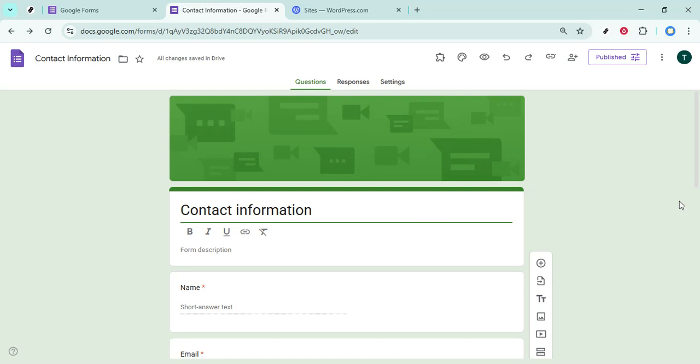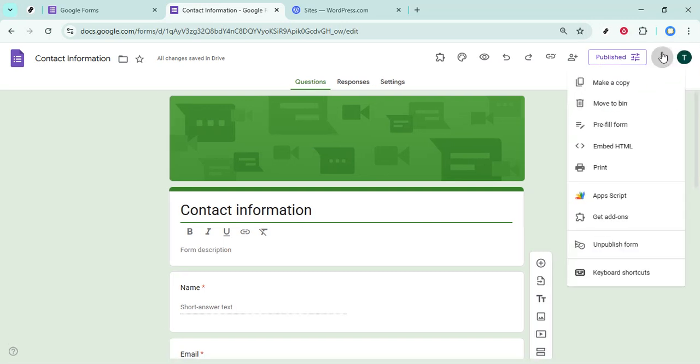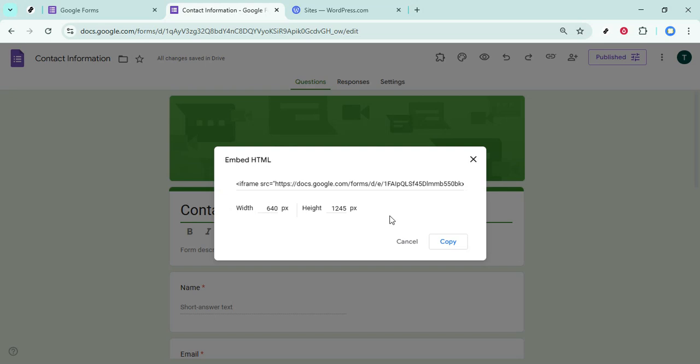With the form open, look toward the top right. Depending on the current interface, you may see a 3 dots options menu or a send button. Either way, you're looking for the option that lets you embed the form. Click it, then choose Embed HTML. This reveals a short piece of code, an iframe, that displays your live form inside your website.